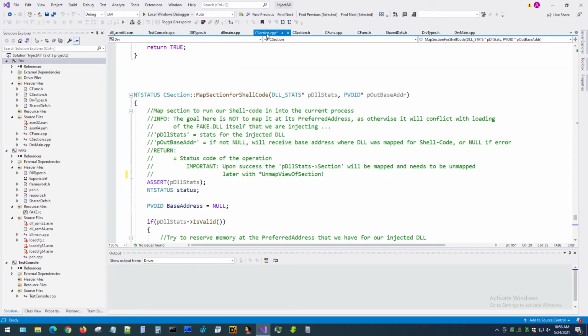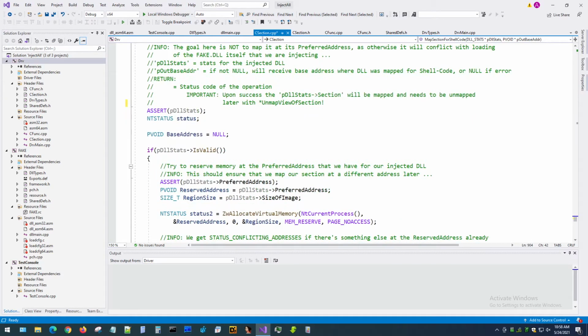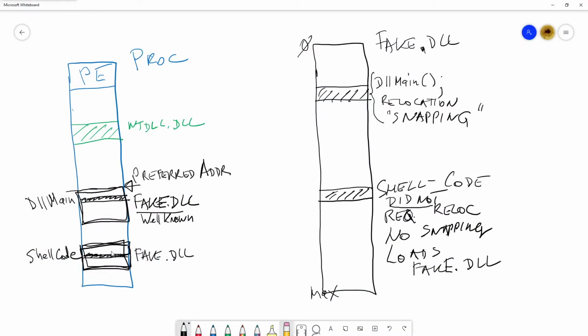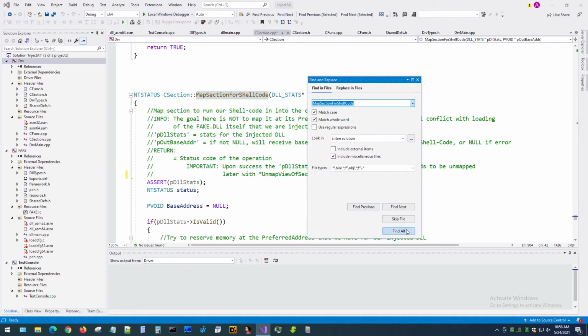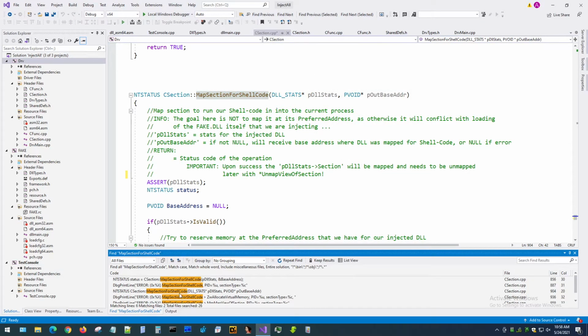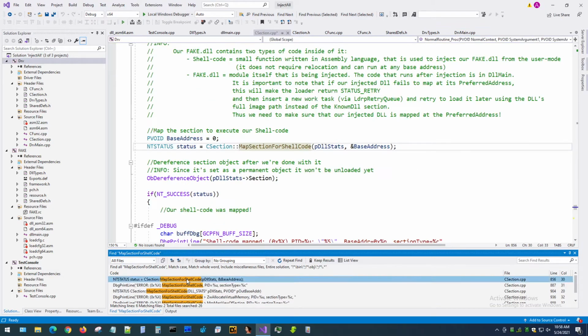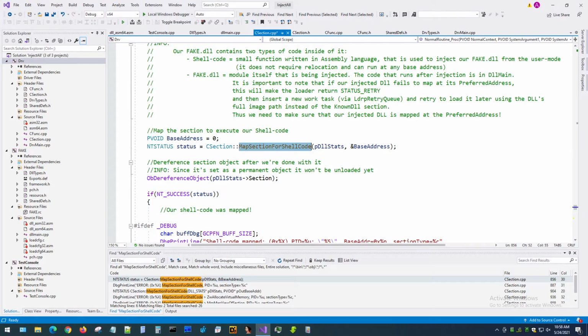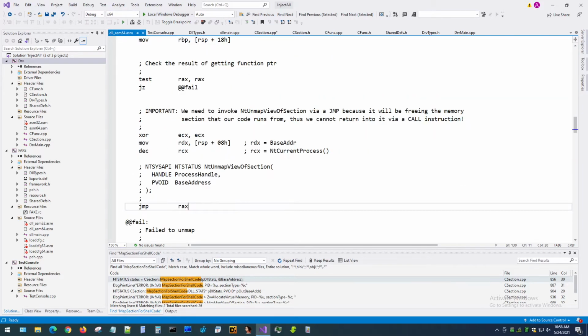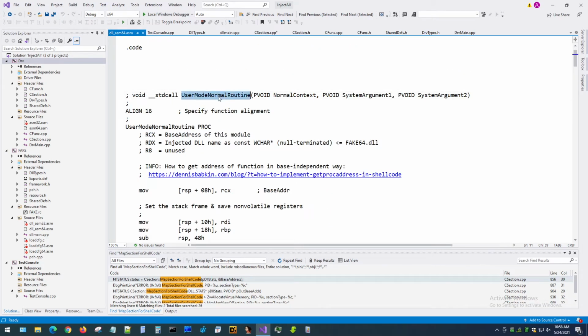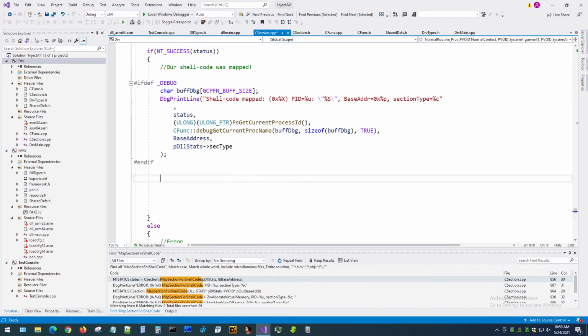So basically, when this function gets invoked, it will map our section here. Then, let's see where this function is called. I'm going to use global search. And let's see, it is invoked right here. So once we get success, on the next step we can actually run our shellcode, or run this procedure that will inject the FAKE.DLL that we pass into it, and will also unmap itself. So this is the goal here that we are trying to achieve.